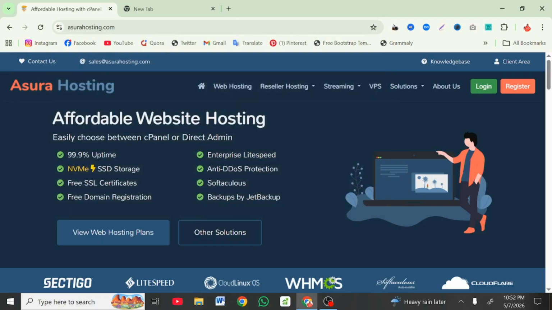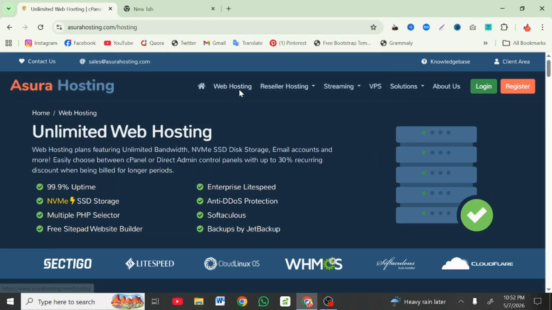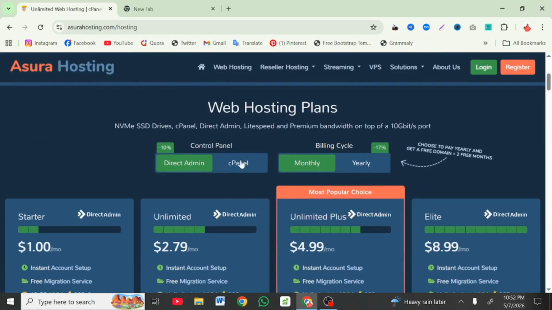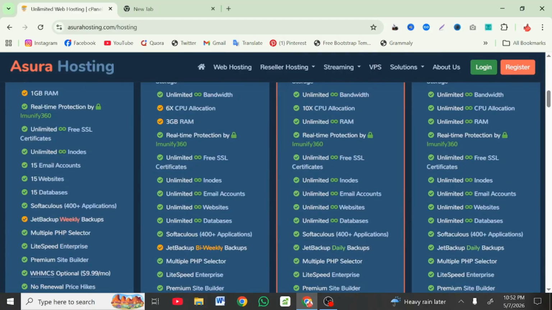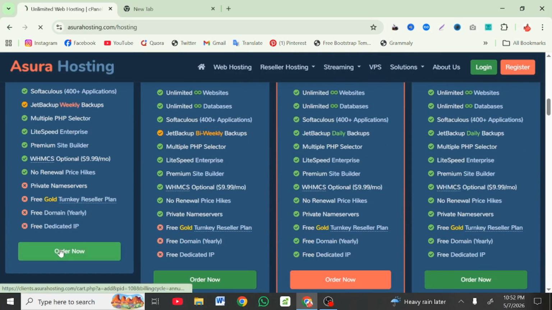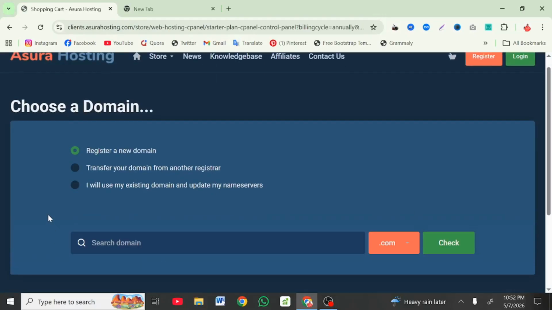Now, Azure hosting. Click on web hosting. Once you click on web hosting, scroll downward, click on cPanel, click on yearly, and then choose this plan. So you click on order now. Now this plan, if you can see, contains as much as 15 domains. So that's the plan you're going to choose. Register a domain name. Just pick a domain name.